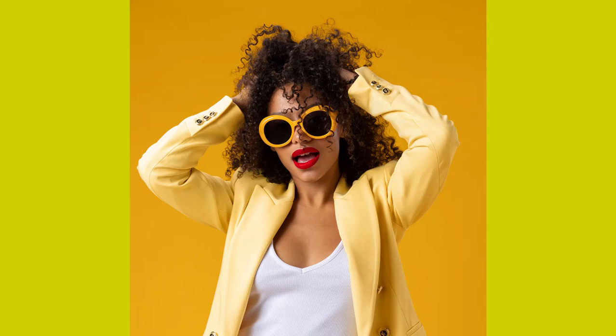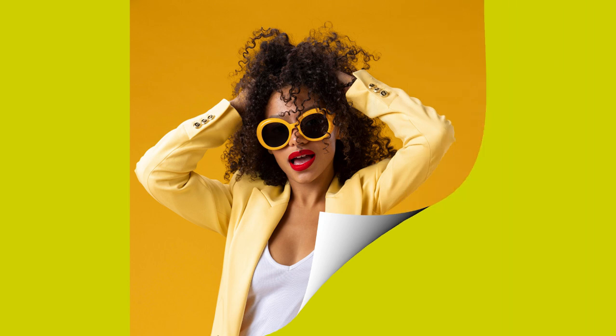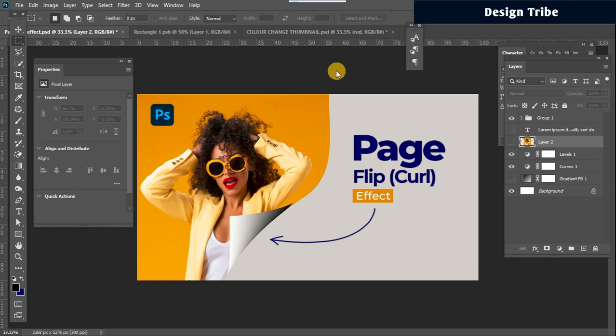The page curl effect is a simple effect which you can use in your projects to depict transition. In this video, I'm going to be showing you exactly how to achieve this page curl effect in your project.